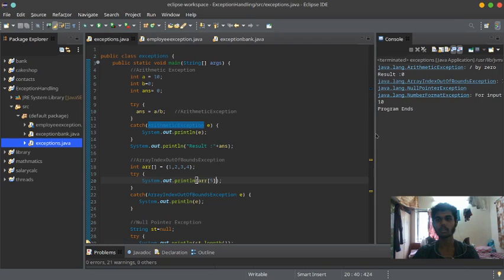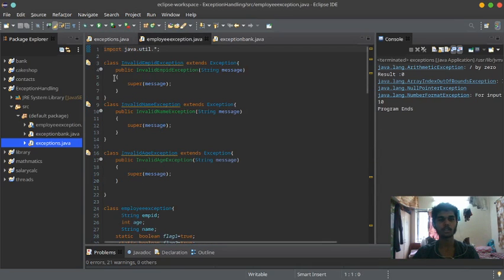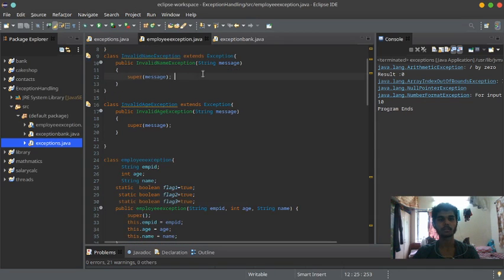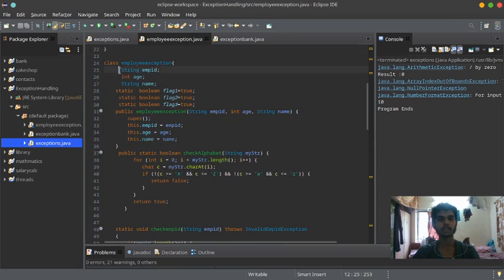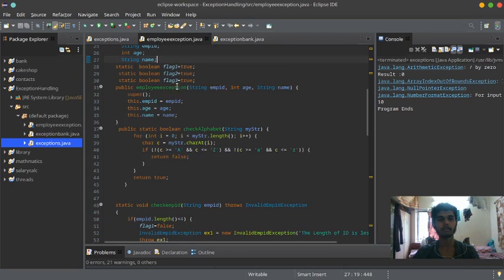So now we will move to our second one, employee exception. Here we have created a user defined exception. It will extend from Exception, so it will give super message, the one which we will pass here, and also here, the same. So here we are creating 3 arguments, initializing them: employee ID, age and name. Here we are creating a static boolean flag equal to 1. This is so that if all the 3 are true, we will create objects. If even one is false, we will not create an object.